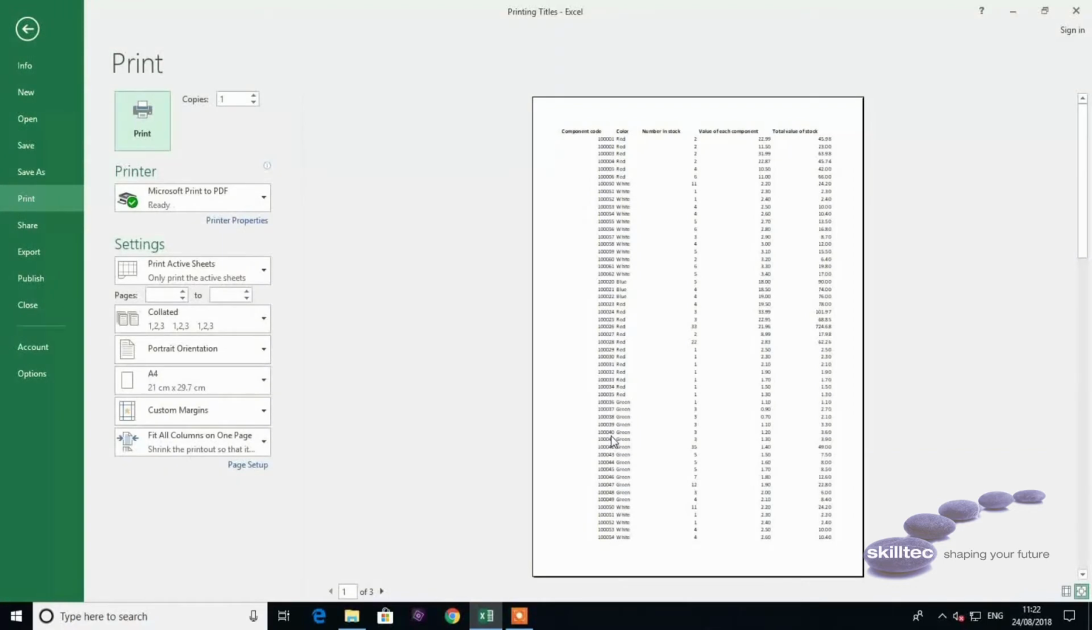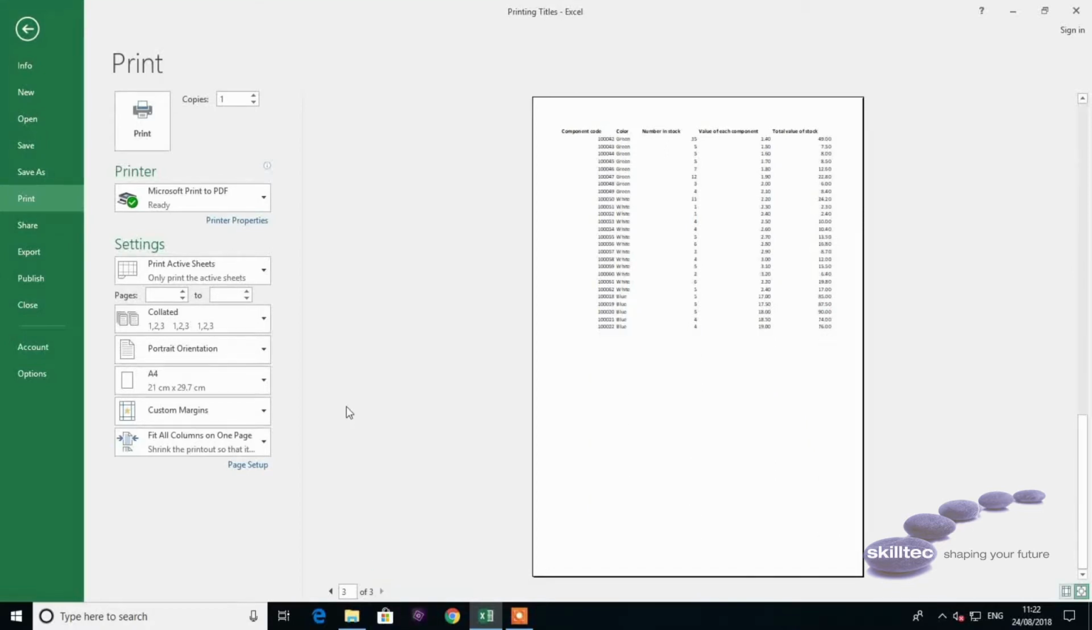Control-P to take us back to print preview. There's page number 1. If I go to page 2, you can see you've got row number 1 repeated there, same on page 3. And if there were more pages there, it would be repeated on each.